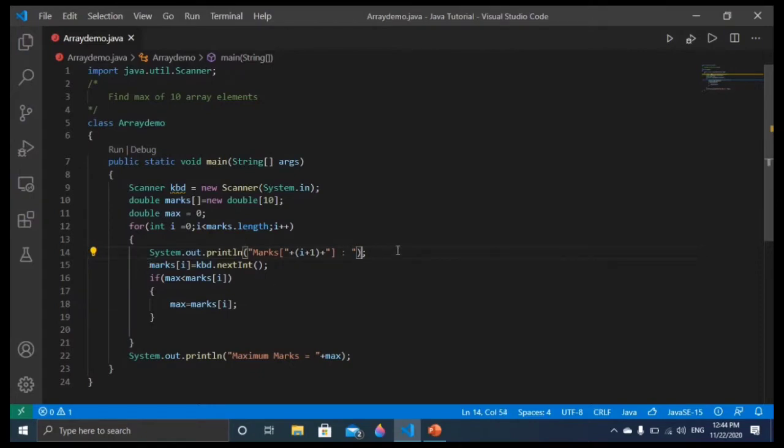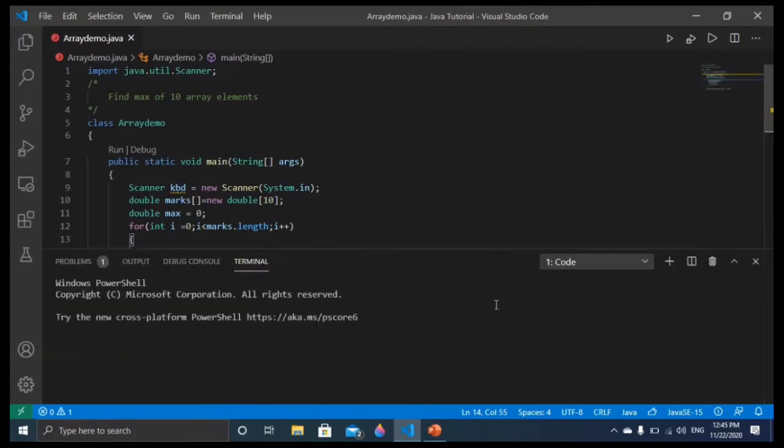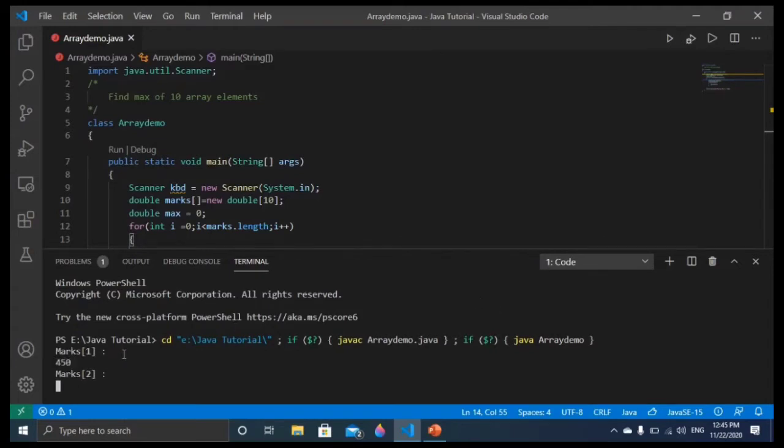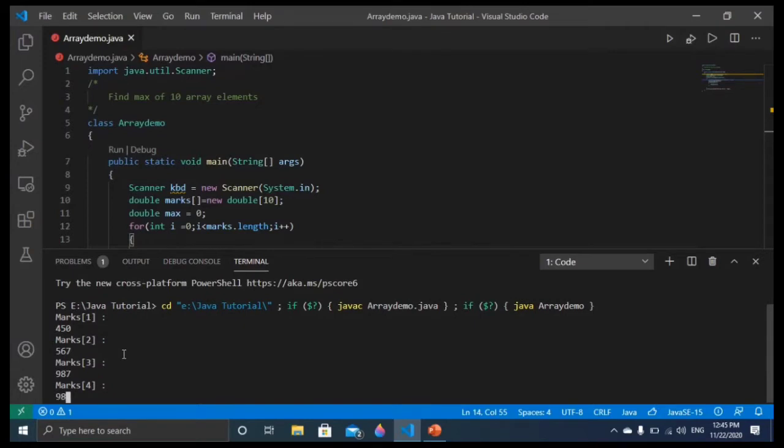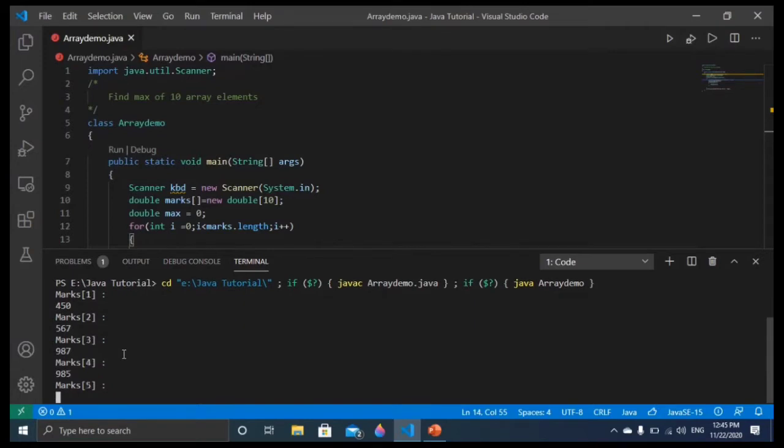Now let me run and check what is happening, friends. If I run, you will see what is happening. Yeah, it is asking marks 1, so I'm giving marks 1 as 450, marks 2 you can see, very good, marks 3 I want to give here, you can see, next.